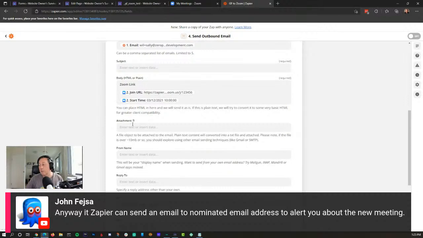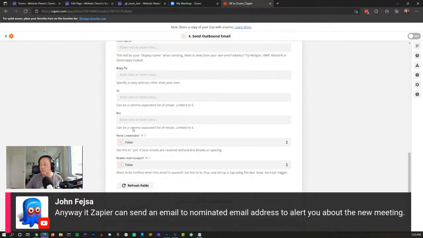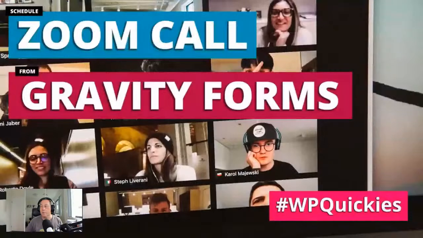You can add attachments as well. You can send from or reply to for that. So there's lots of stuff that you can do within Zapier for those multi-step ones. So really, really powerful, Zapier. Once you get into it, a lot of people think that it's really difficult to get into automation and to start using Zapier. It's not really. Just that little step between connecting Gravity Forms with those keys and Zapier, and then you're kind of free to build whatever you want. And once you get into it, it's really, really powerful.